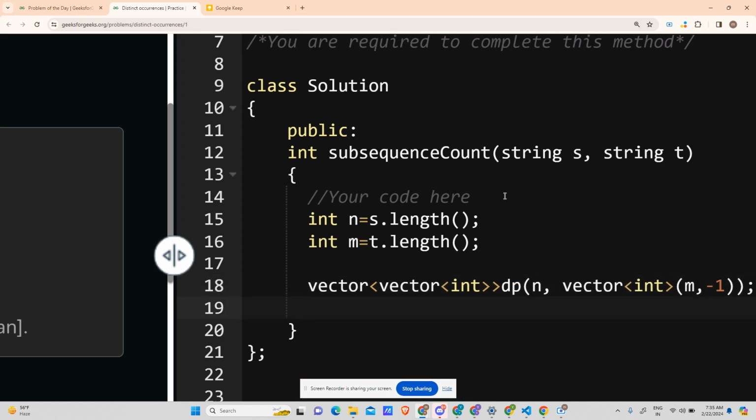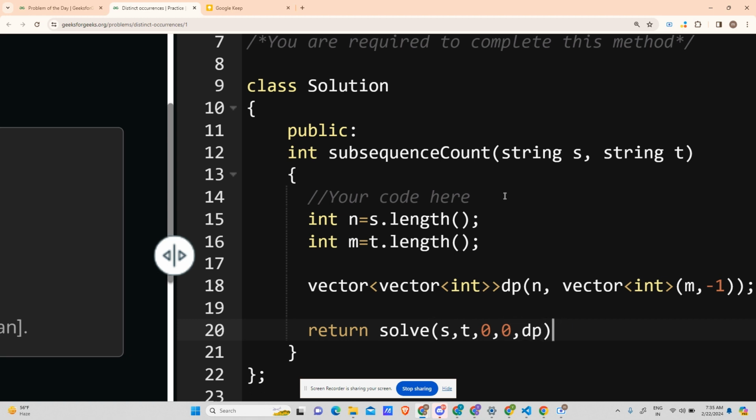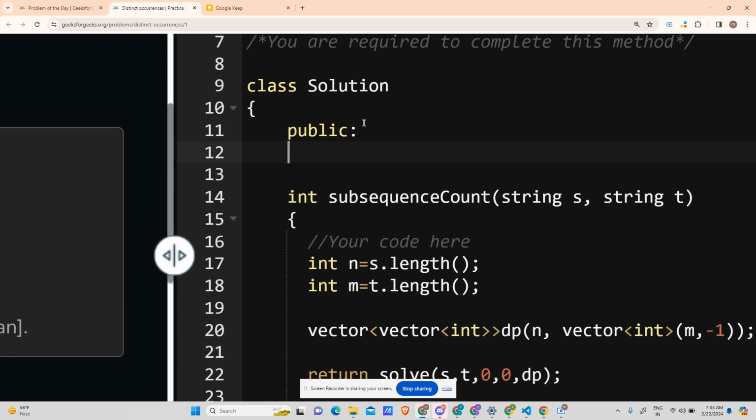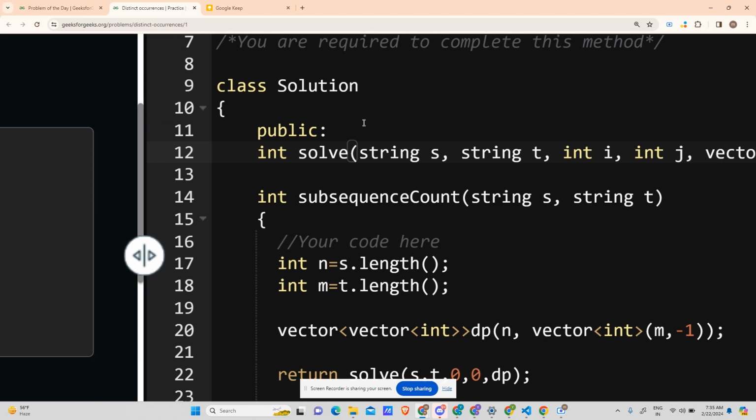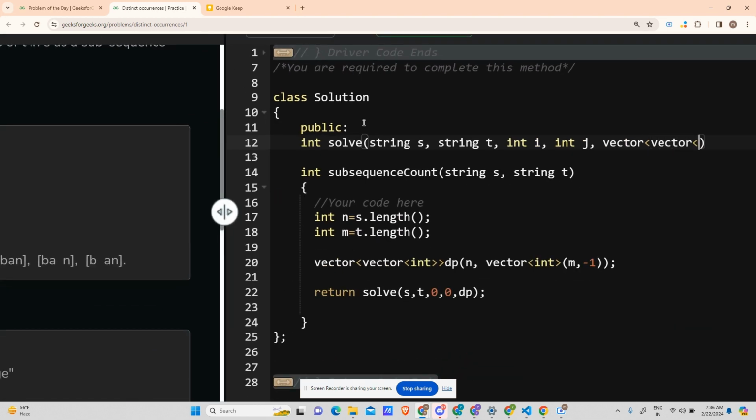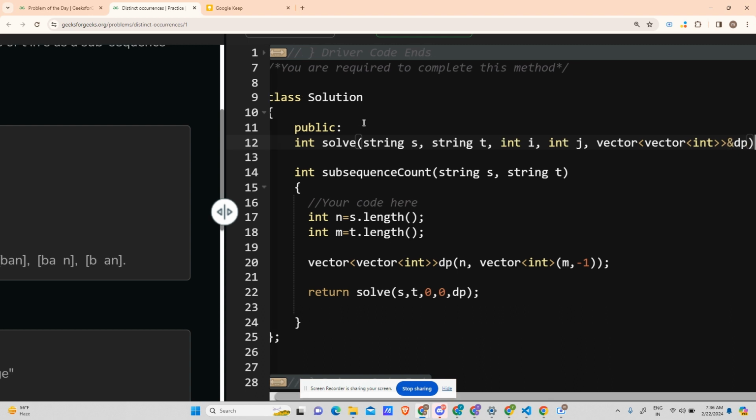This is the standard procedure for a dp array, right? Now I will say return whatever you get from the solve function, and the solve function will be taking my s, my t, my starting index is at 0, 0, and my dp array, right? This is the thing for the driver function. Now we have to implement a solve function. It is returning int, so int solve(string s, string t, int i, int j, vector of vector int dp), right?